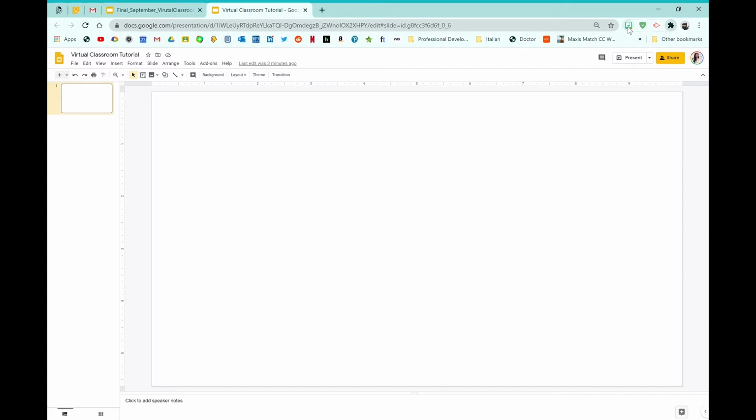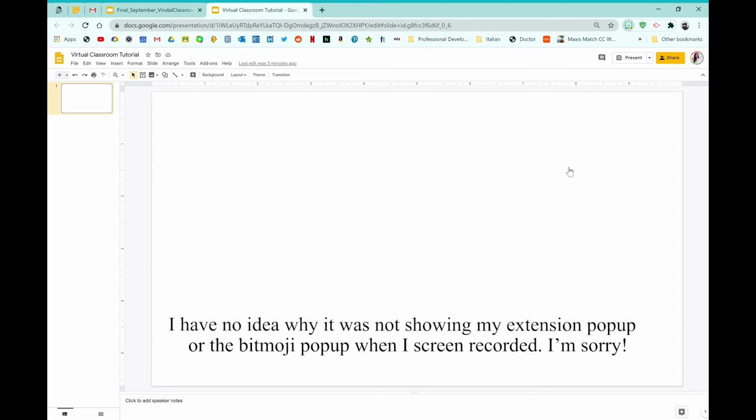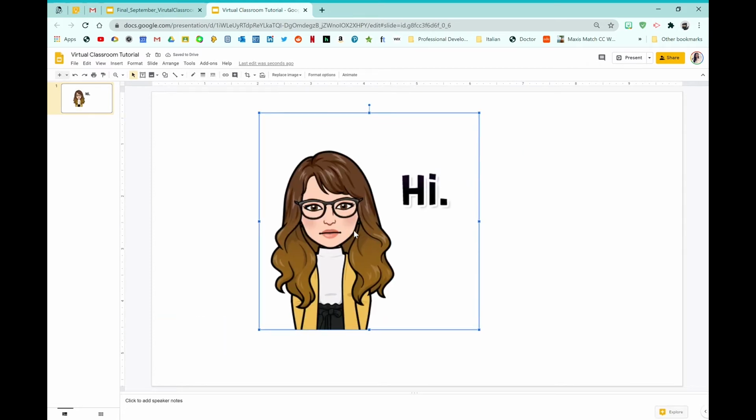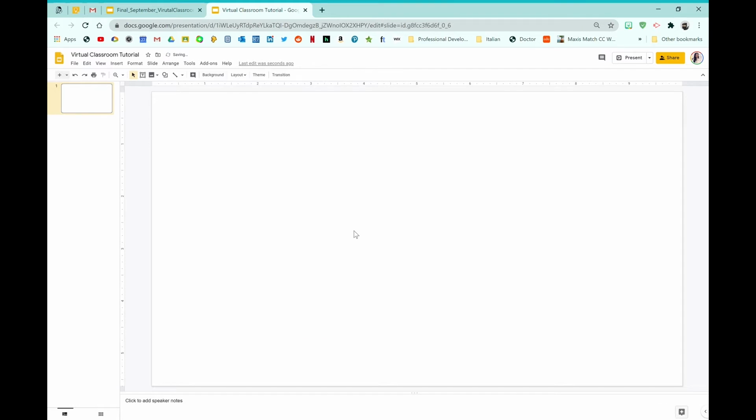I keep it pinned up here, that way I have access to it, and once you have it installed, you should be able to click on it and it will prompt you to sign into the Bitmoji account that you created on your phone. Once you do that, you should have access to your Bitmoji and all of the templates they give you. From here, you can right click on an image, hit copy, and hit paste, and it should be there. So that is steps 1 and 2.